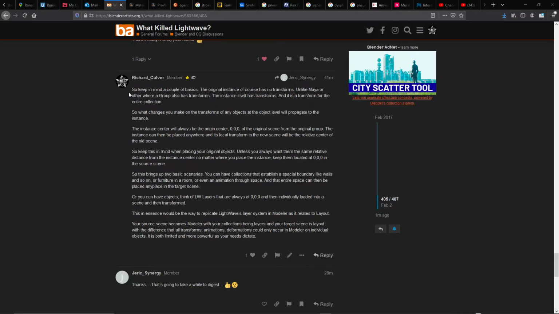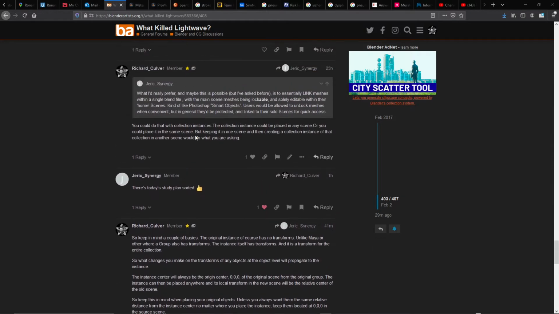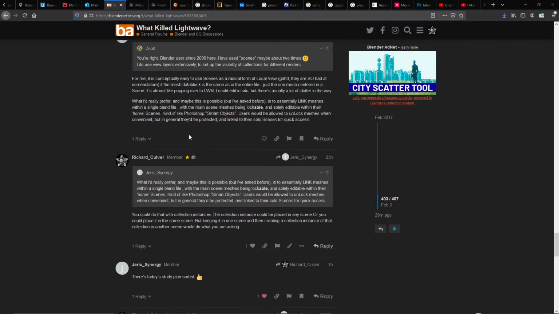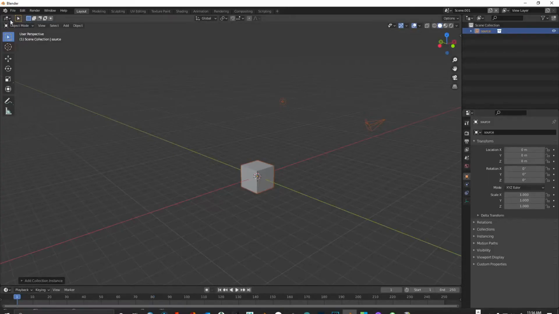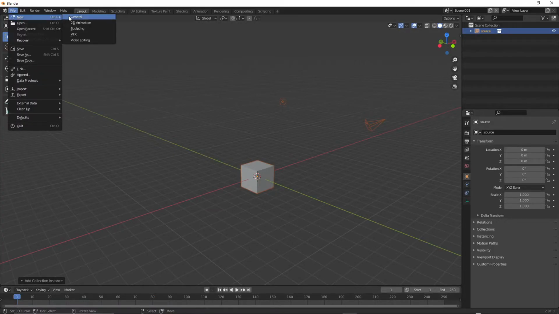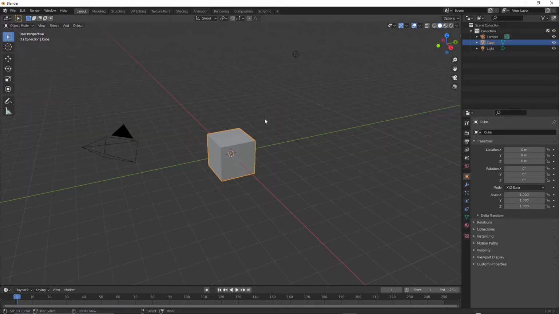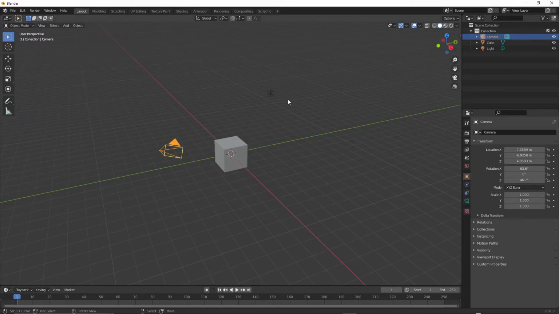Okay, so I talked about this idea of using instances as a source to replicate objects and keeping them in another scene, in response to Jarek Synergy's question about whether you could have a kind of smart object, so to speak. The way that works in Blender is, let's just go to a new file here. Let's keep it simple, and we're talking about a light, a box and a camera.